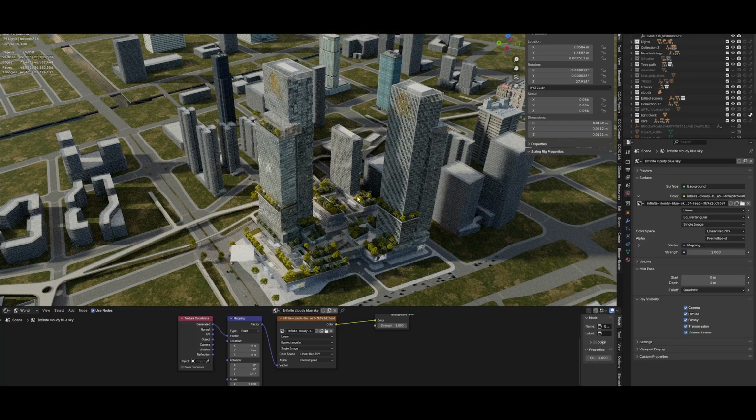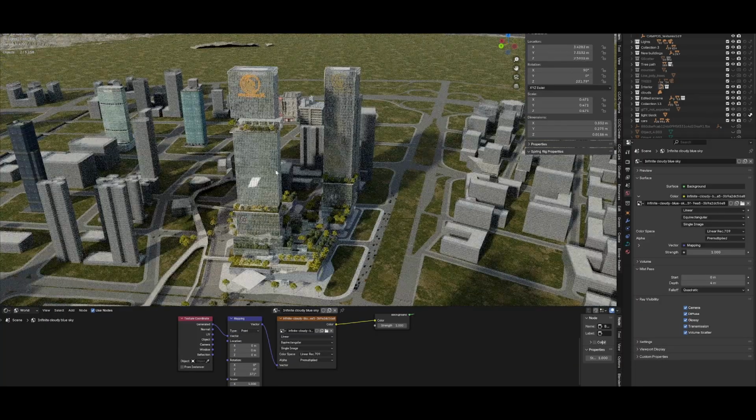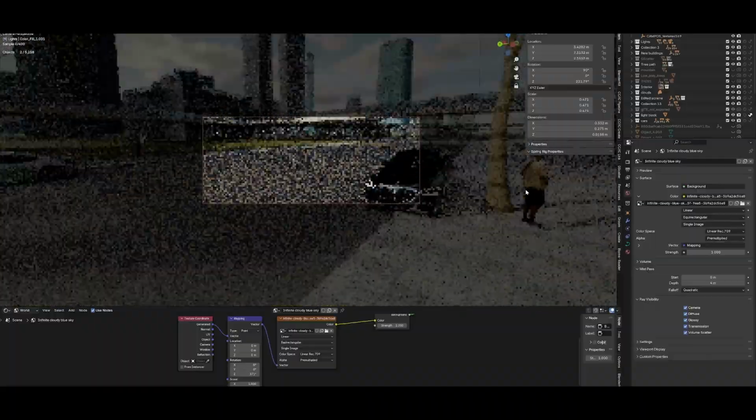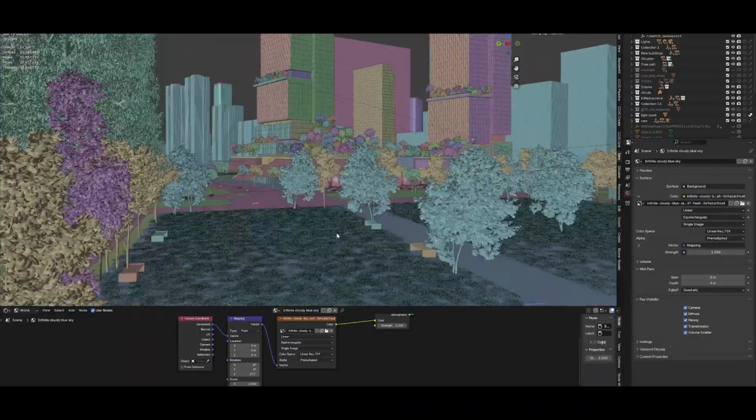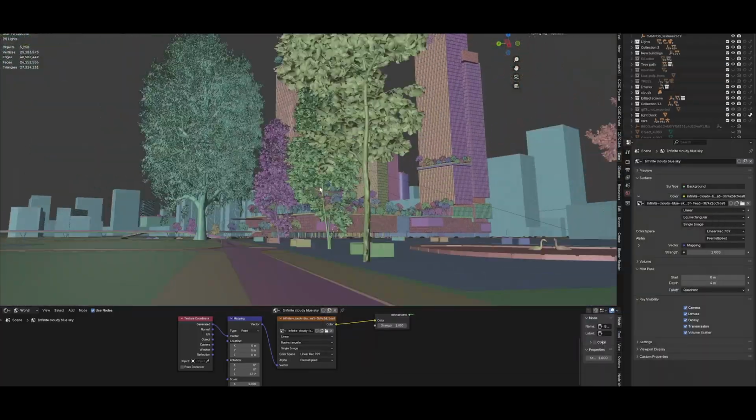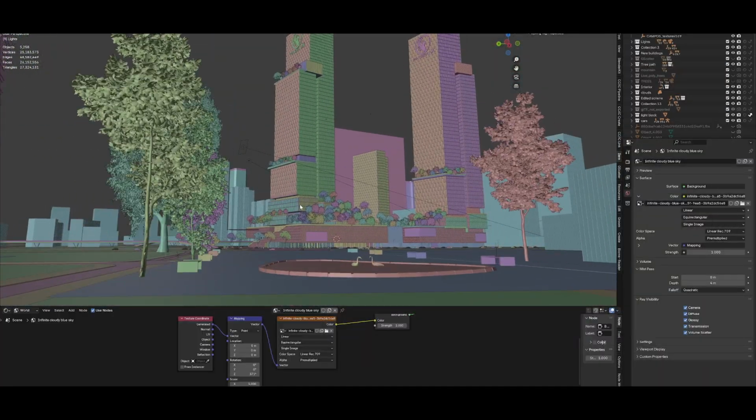I added extra trees, traffic lights, vehicles, and a few other details to make the city feel more alive. I also created a small park area. Since it would only be visible from a single camera angle, I didn't spend too much time adding unnecessary detail.